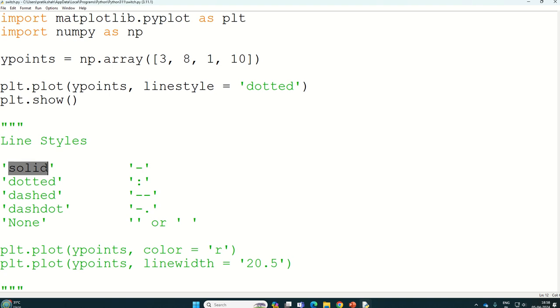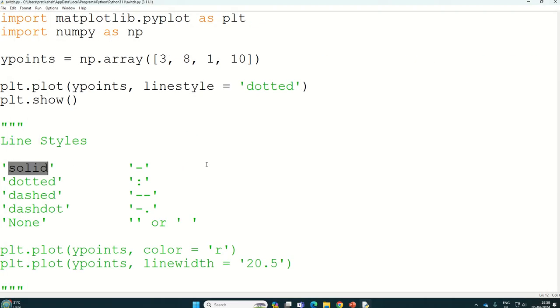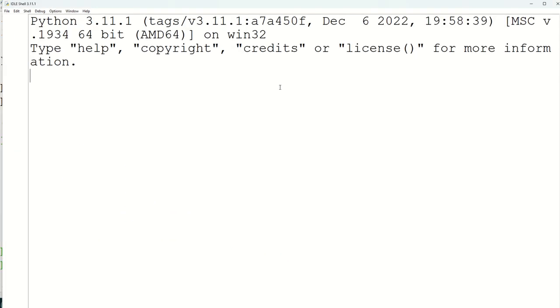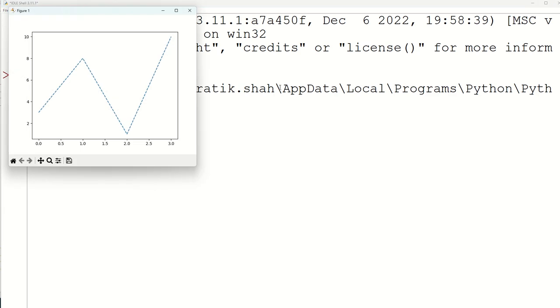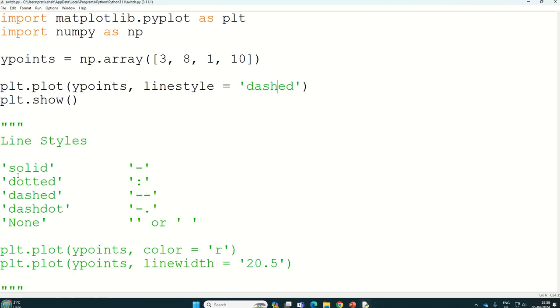Let's check the output of this first. See, we are getting dotted. Now suppose I change it to dash or something. Control S, F5. See, we are getting it in the form of dash. So likewise, from this list, you can select any one. Now the next thing is line color.